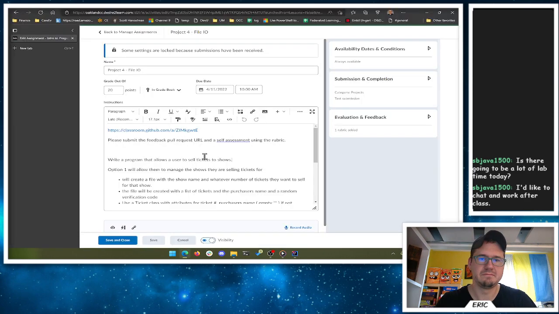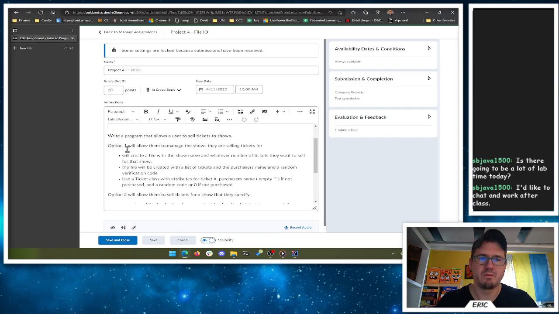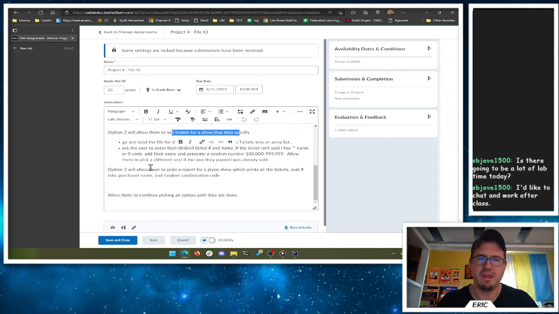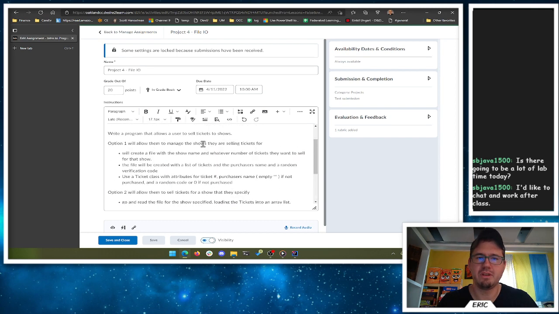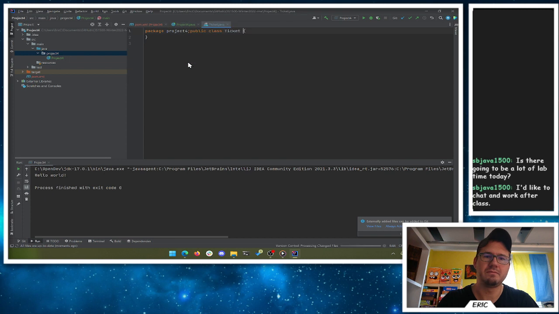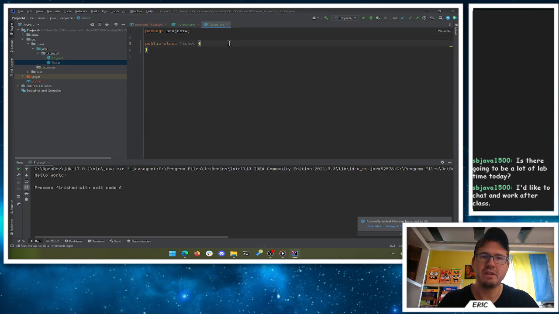Okay. So a couple things we're going to do. We're going to allow them to manage the shows they're selling tickets for, to sell tickets, and to print reports. So the first thing we're going to need to do is figure out how we can manage these shows here. So if we're dealing with a ticket here, I want to make a class for ticket, because ticket is going to have those attributes.